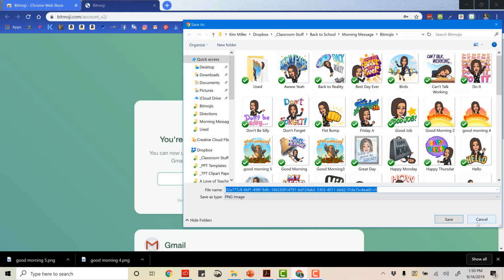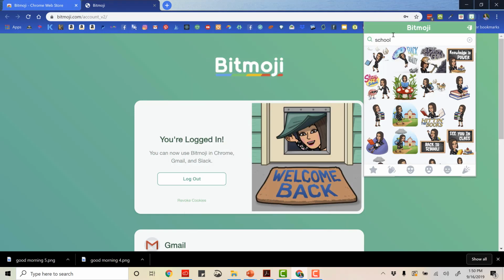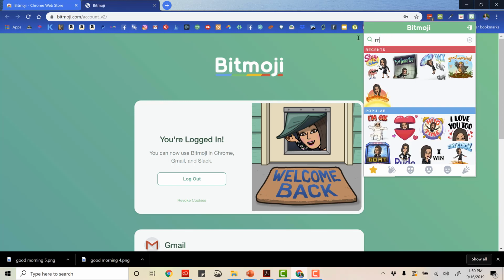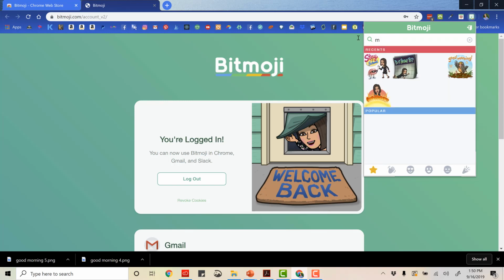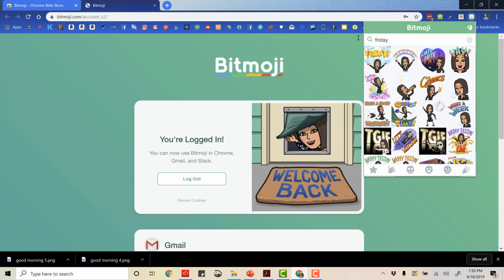Rename it, of course, and save it. I've already got this one, so I'm not going to. So I'll click cancel. You can also search days of the week, like Monday. There's always a bunch of cute Monday Bitmojis. Friday is always a good one. Of course, it has to be appropriate.